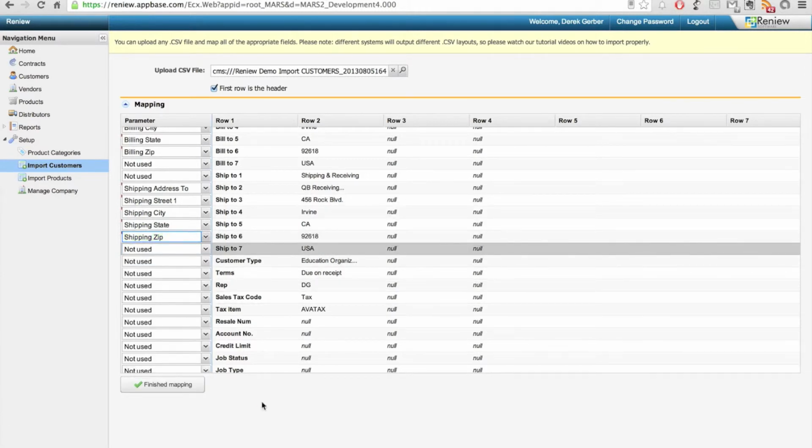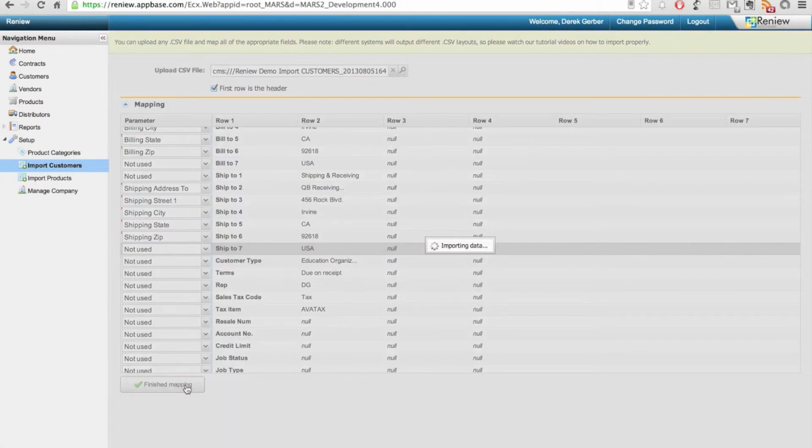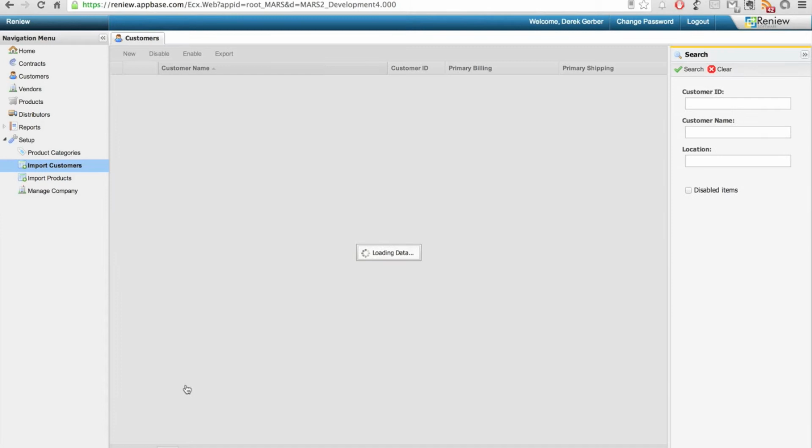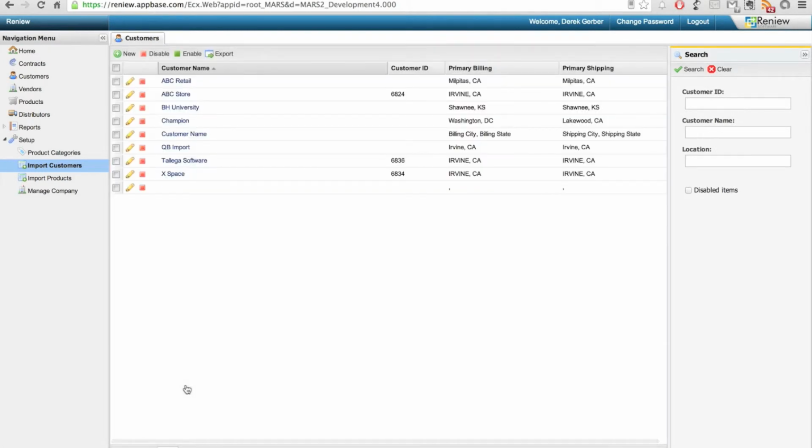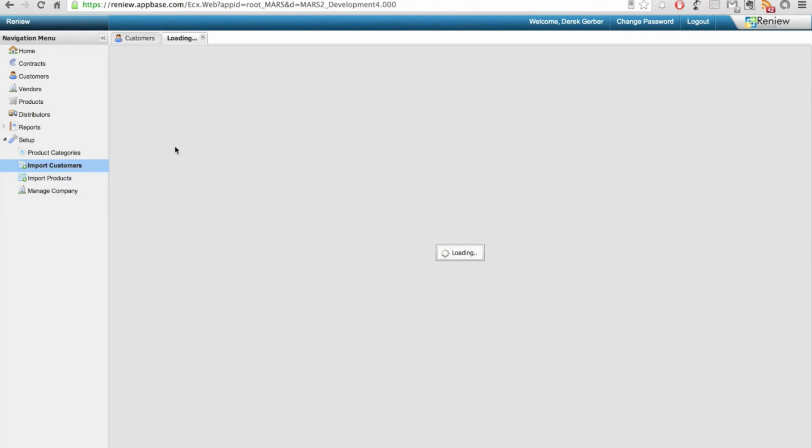Okay, now I have everything mapped appropriately and correctly for each row as we are coming across, and I'm just going to click here at the bottom left, finished mapping. So the system's going to check that I labeled everything properly and start to import the data for me. So we'll see here in a second as it starts loading that, here we go. Here is our QuickBooks import demo customer that we just imported without having to type anything else in.